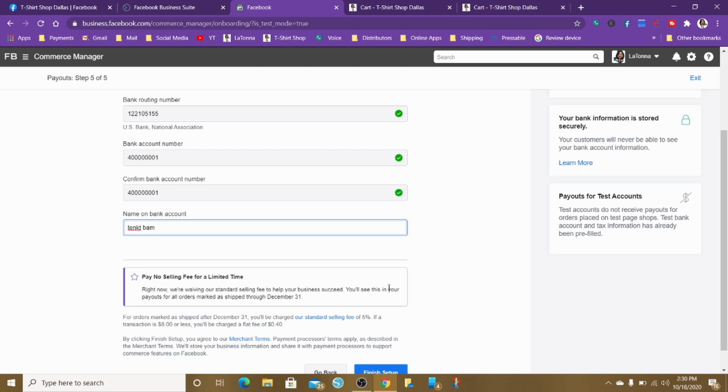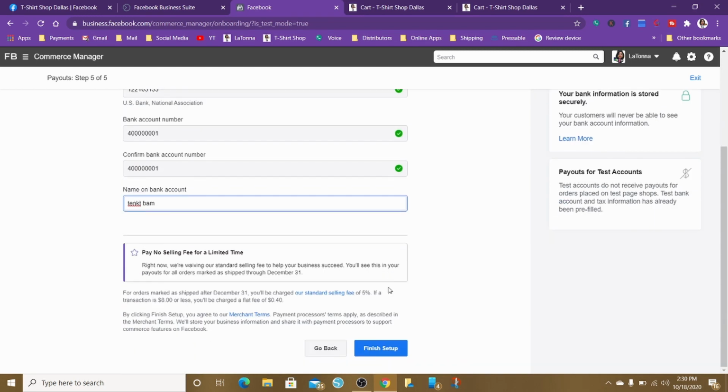Okay. And then here we go. No selling fee for a limited time. Right now they're waiving any type of selling fees to help you get your business started. And so you want to go in and you want to do this right now, because you don't want any selling fees here, right?